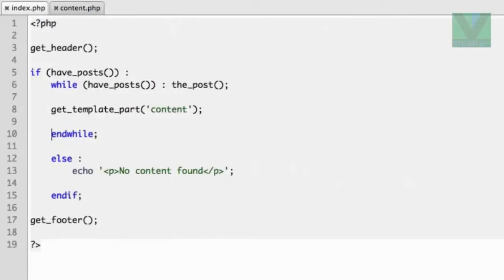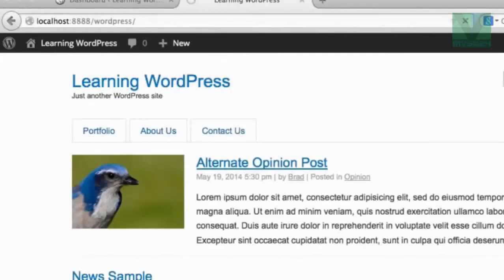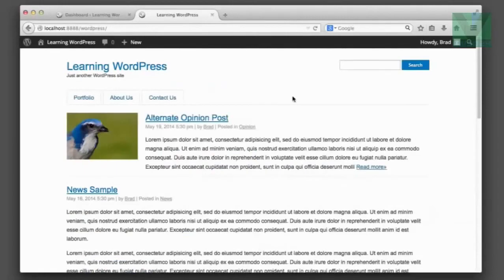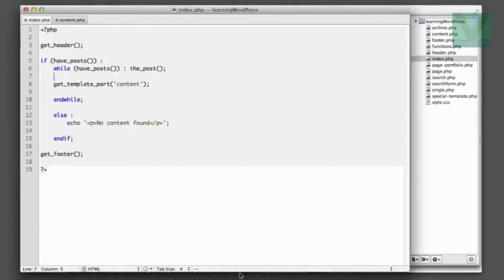Okay, we're looking good. Now, if I refresh, quite literally nothing changes, which is good. We're not looking to change the output or behavior of our theme. We just want the code to be less repetitive. So now, we can reuse this line, get_template_part content, in other theme files.